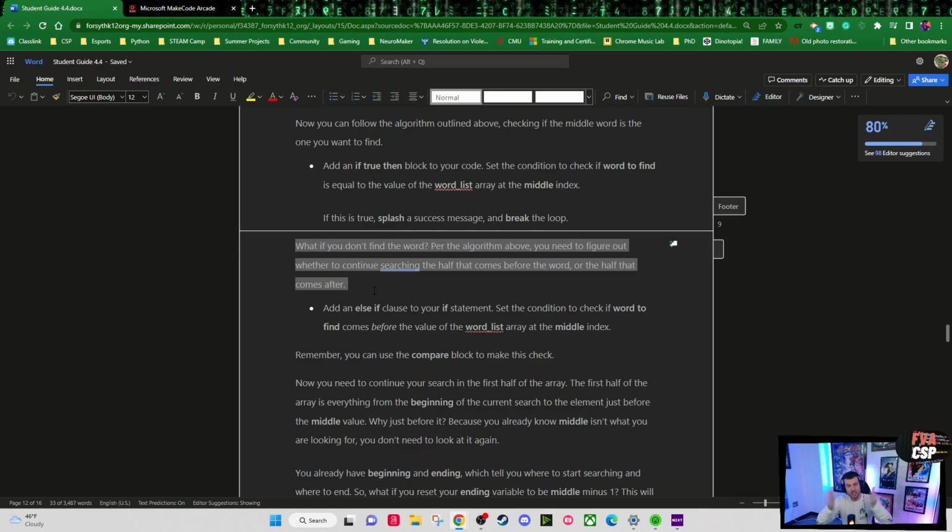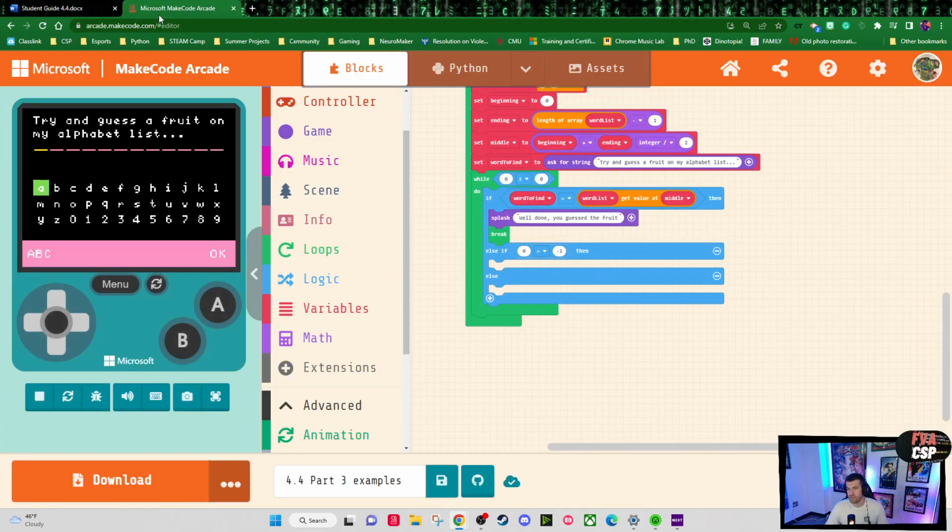Is it going to be before that or after that? Your search algorithm is cutting the population of things to be searched in half every time you go through your algorithm. Very, very important. It's a much more efficient algorithm in some regards in order to find something. So what do we do? Well, we need to add an else if clause to your if statement. Boom, already did that. It's right here.